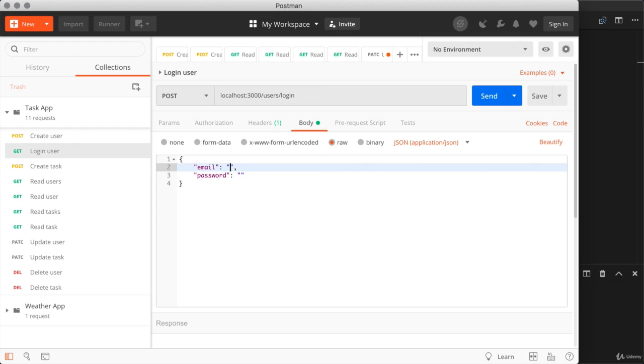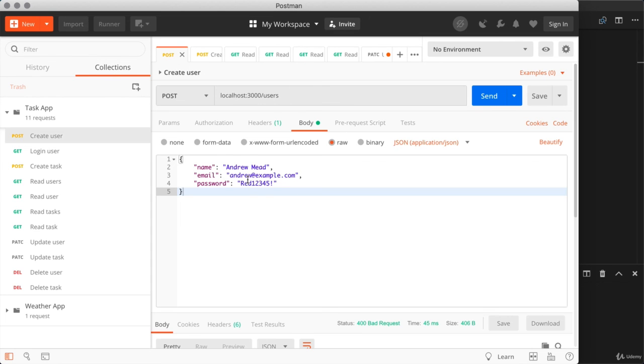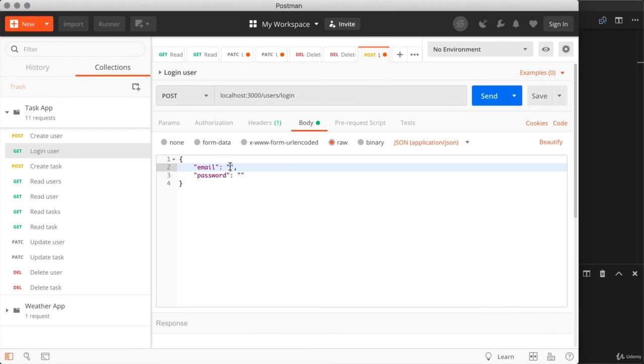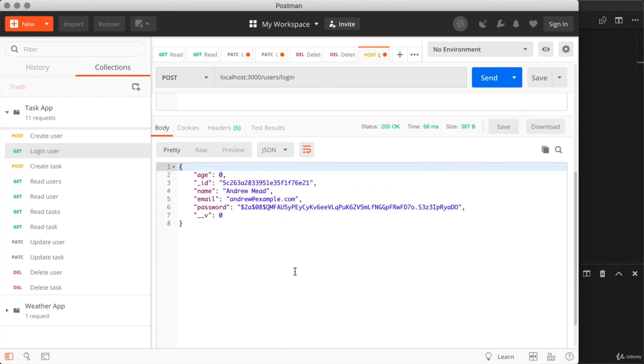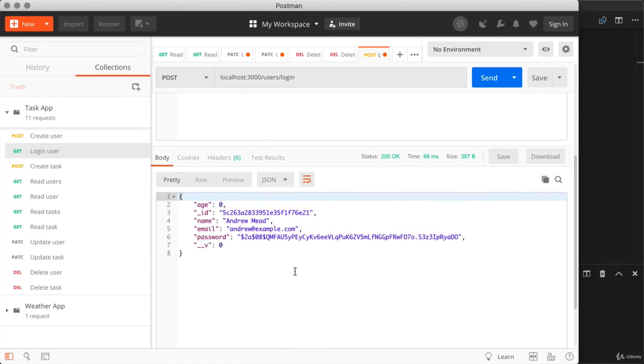Let's go ahead and actually test this out with the credentials that we just used to create that user. So it's Andrew@example.com and red12345!. For me, over here, email, Andrew@example.com, password red12345!. I send this off, and down below, what do I get? I get a 200, and I see my user profile being sent back correctly, which is excellent.